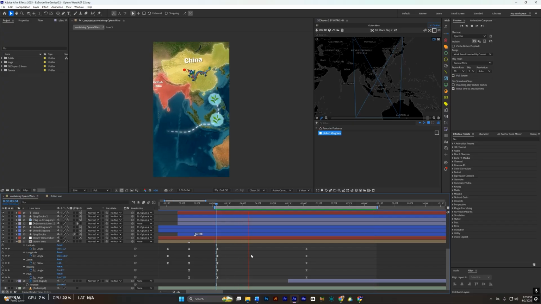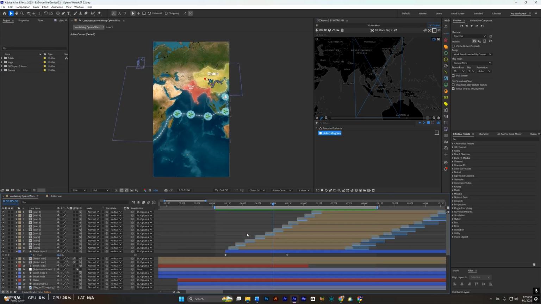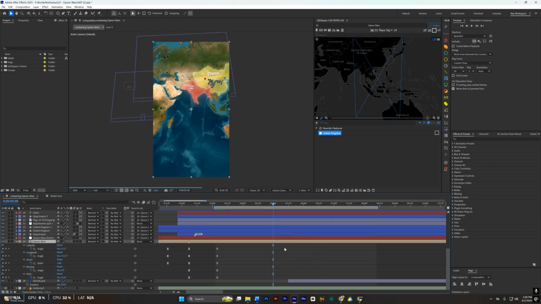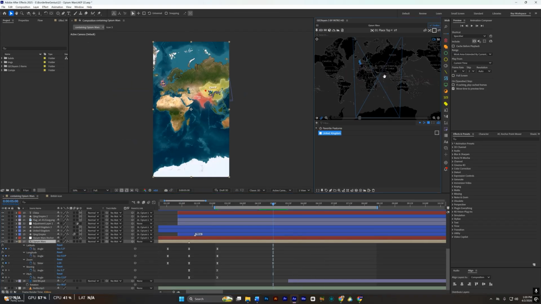So to start with, we are going to create the path first. Let's hide this animation for now. First of all, we are going to set the zoom reference, the max zoom out that is needed to show the trade route between the countries.